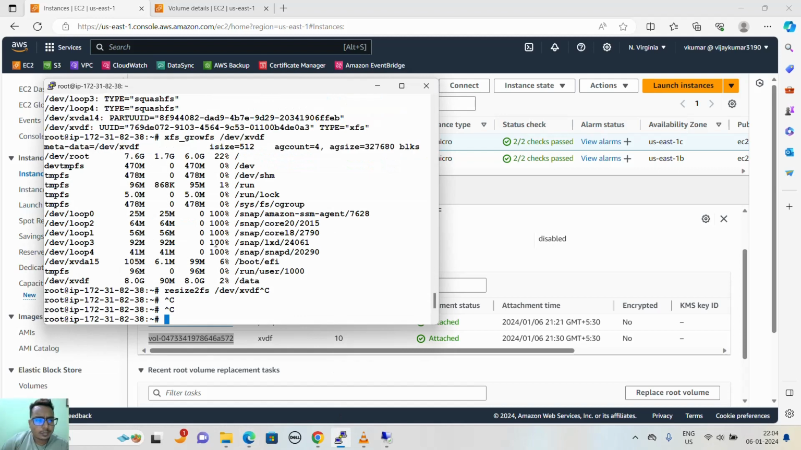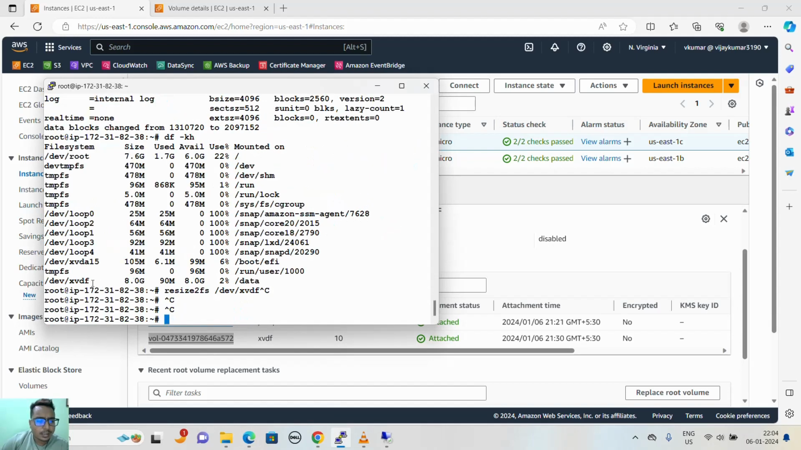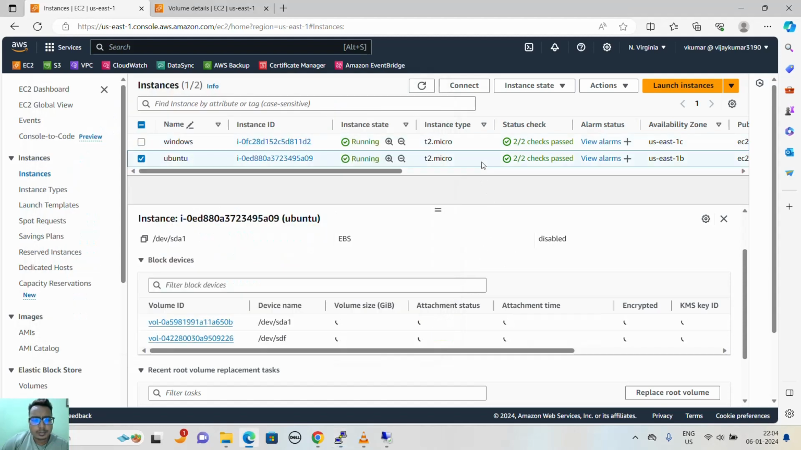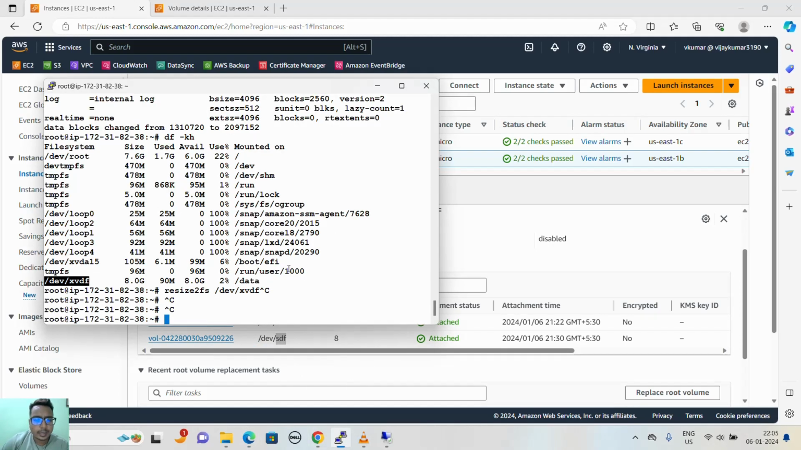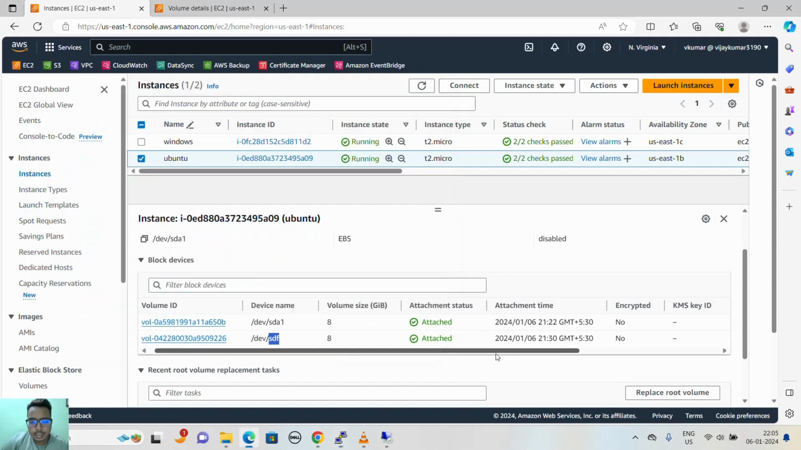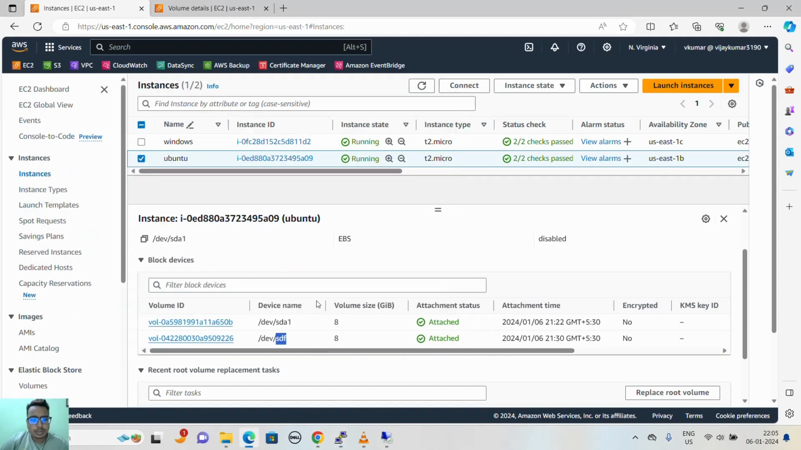Okay, so minimize this, go to the Linux box. Here you can simply see this xvdf. But here you can see sdf. So how will you identify this volume? Suppose you have many volumes. Suppose we add one more disk. As an example, in Linux I will add one more volume.